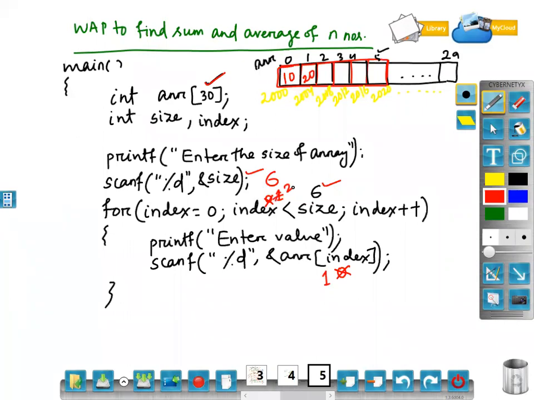2 less than 6. Enter the value. So whatever value I provide, it will go to array of 2's index. So 30. Clear? Index plus plus, index will become 3. 3 less than 6. True. Enter the value. It will go to address of array of 3. So 40. After that, 3 will become 4. 4 less than 6. True. Enter value. Address of 4. So let the value be 50.